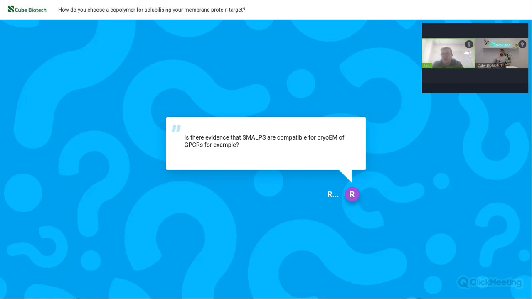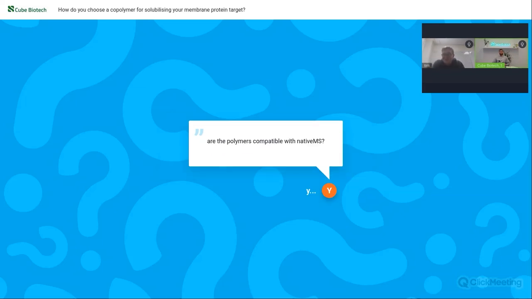So you've got plenty of space, plenty of orientation information to do that solving. Yeah, absolutely. GPCRs are hard targets, but I can assure you it works. If we extend SMALP to copolymers, then we have done this in-house multiple times and it definitely works. Okay, I'm well impressed. Are the polymers compatible with native MS?